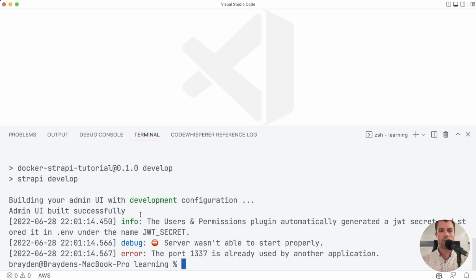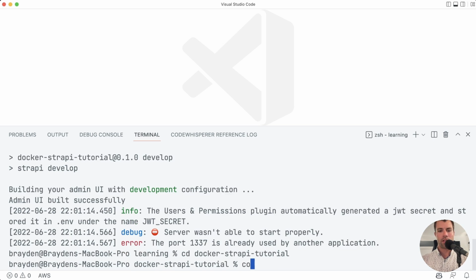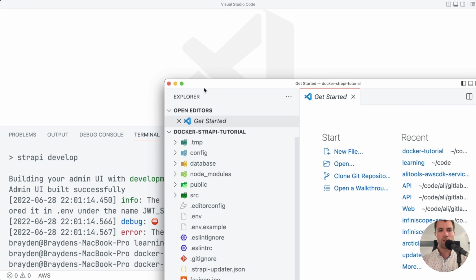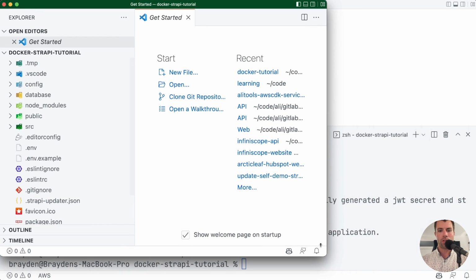Okay, and my application just finished installing. It tried to automatically run, but I already had something running on port 1337. So let's just change into the directory of the project. So I called that Docker Strapi tutorial. And let's open that up so we can edit the code. So we pull up the code here for that.